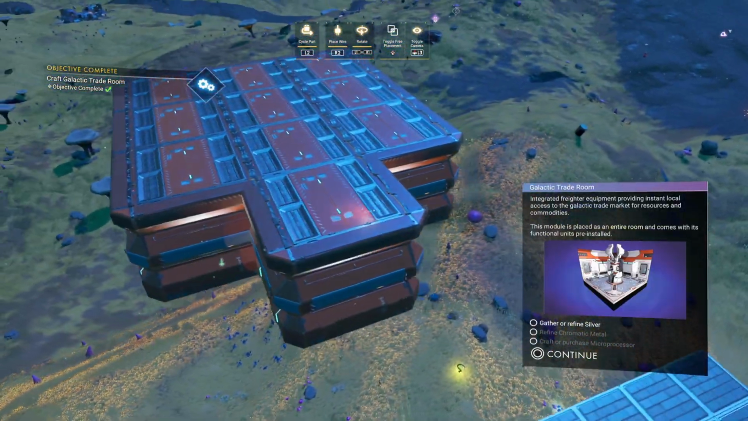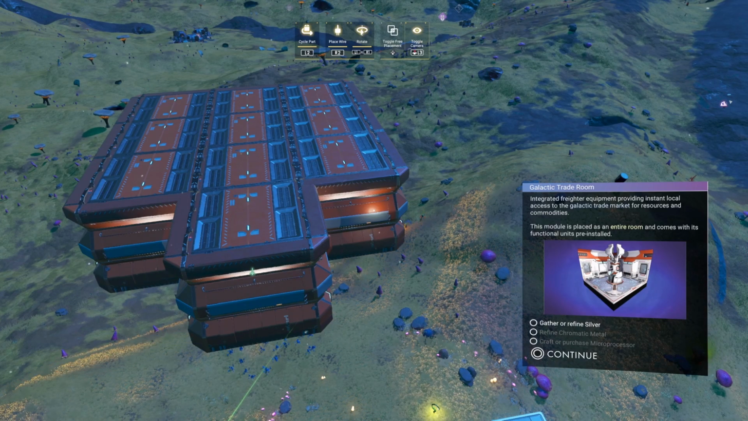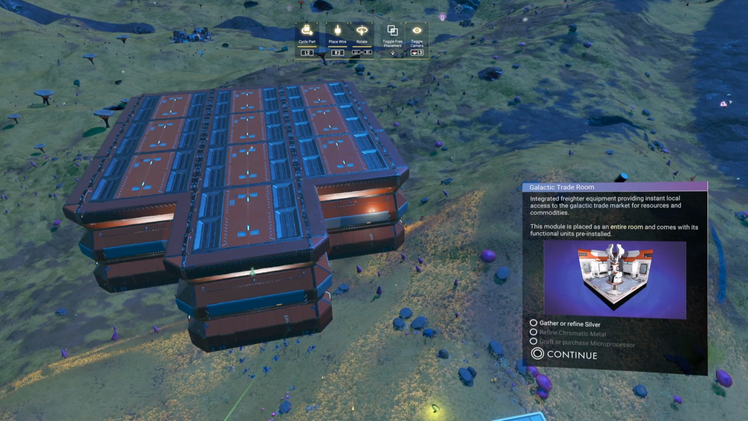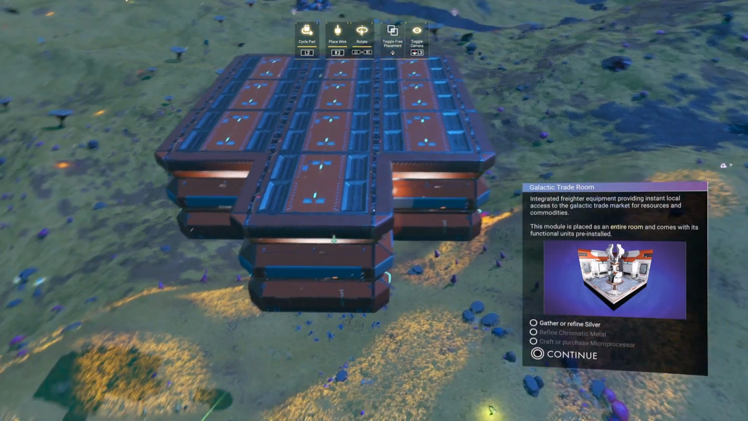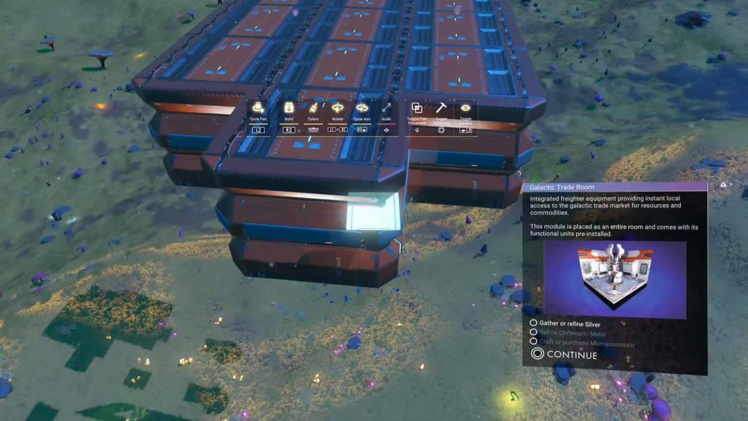So here we have our 3x3 block of freighter rooms. You can tell by looking at the roofs that they're all lined up. Looks cool, but there's no way to get inside. So let's get a door on the front room.